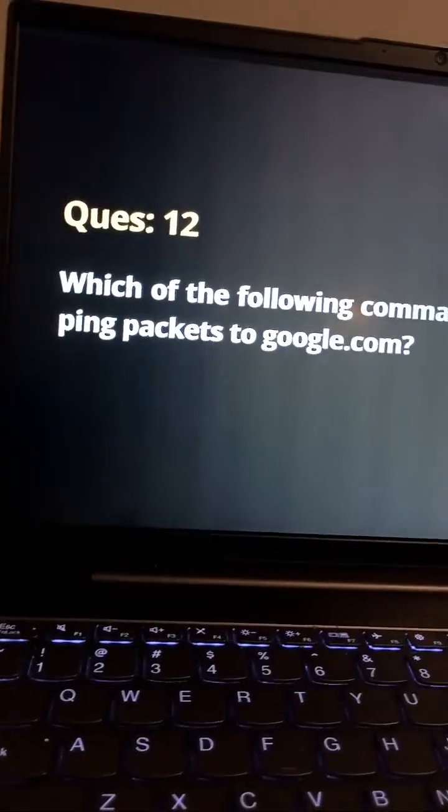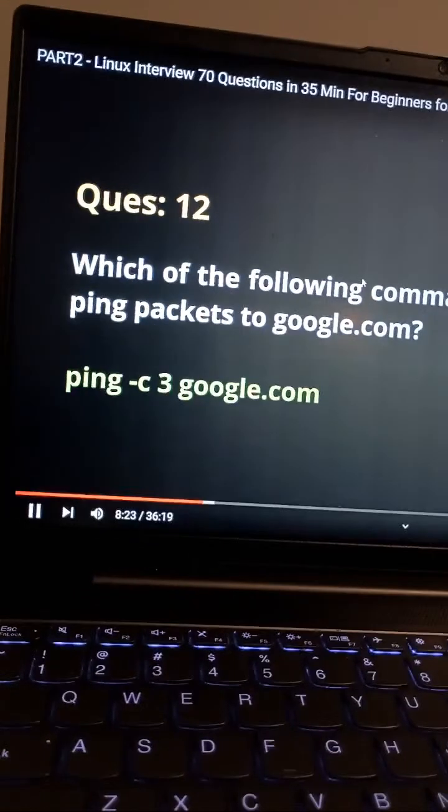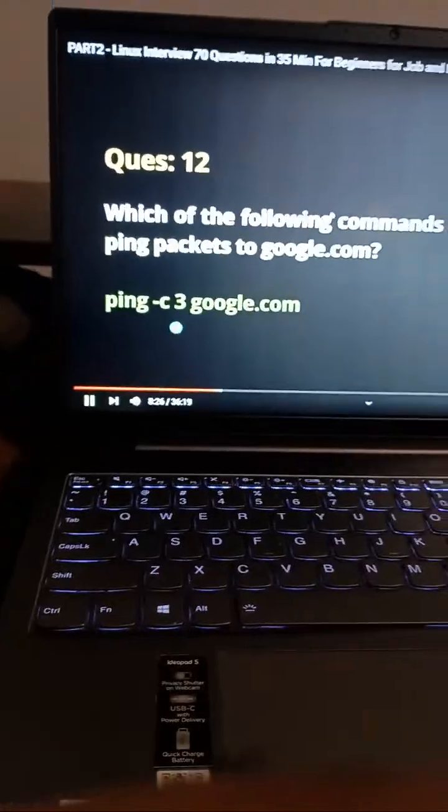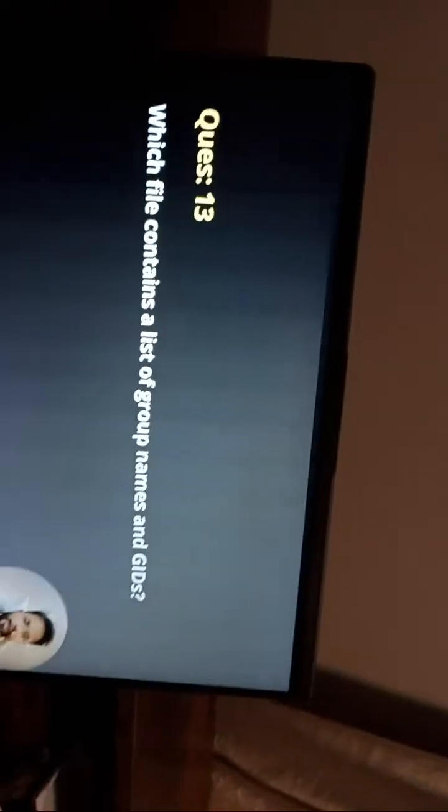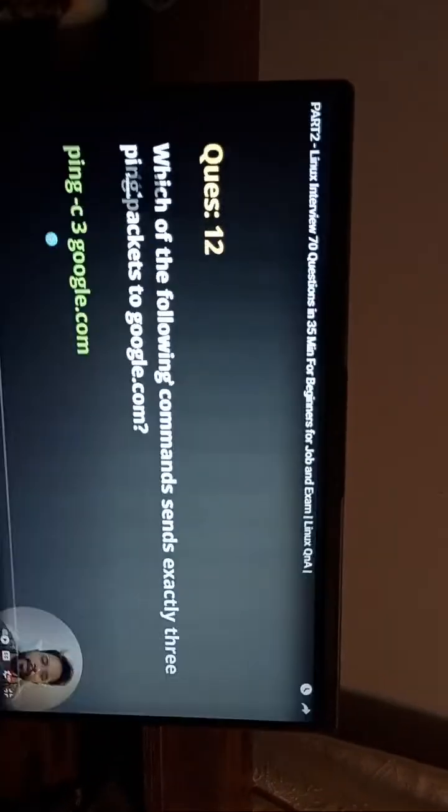Question number 12. Which of the following commands stops exactly at count 3? ping -c3. So we can use google.com. With the -c option we can provide the number of packets, which is 3, and after that the URL or the IP.